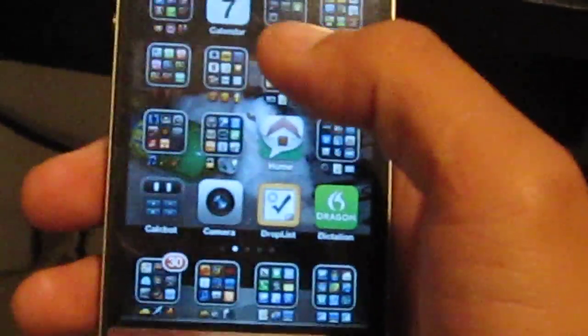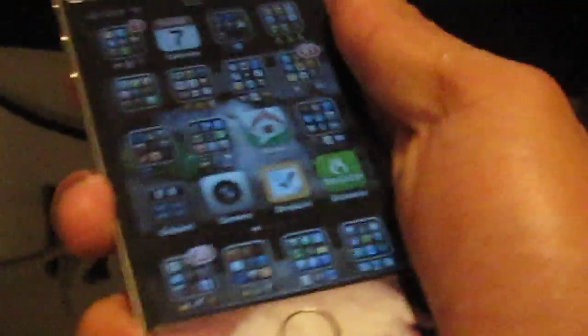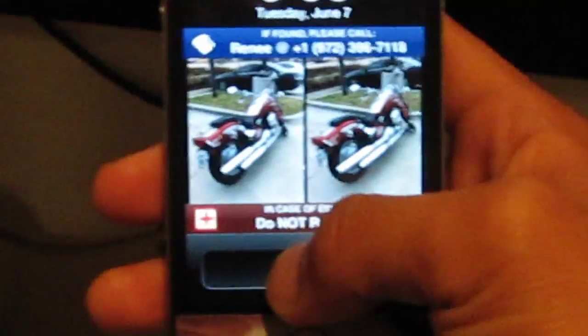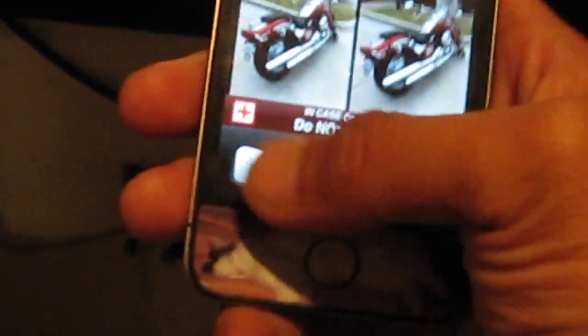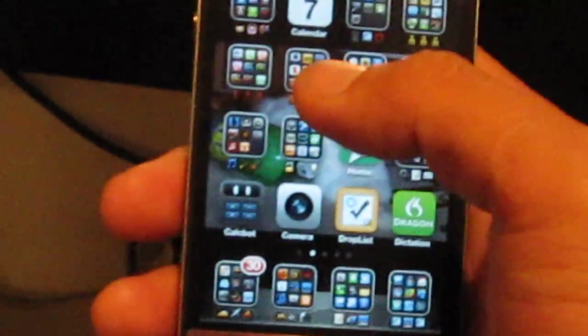I will miss Byte SMS, and also the one thing that I did like about Lock Info was that I could see my calendar, what was upcoming, so I will kind of miss that. But overall, if you were just jailbreaking for notifications or something like that, it's worth it. I think it is. It's kind of cool.